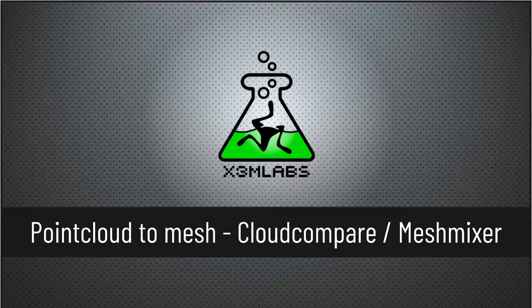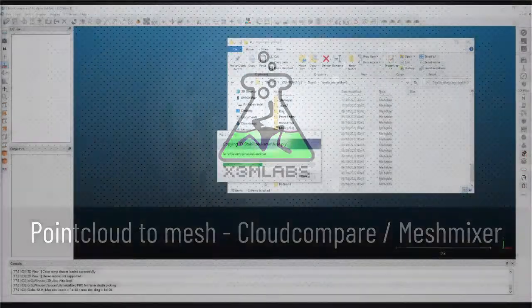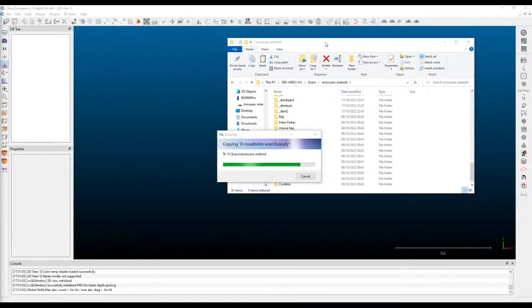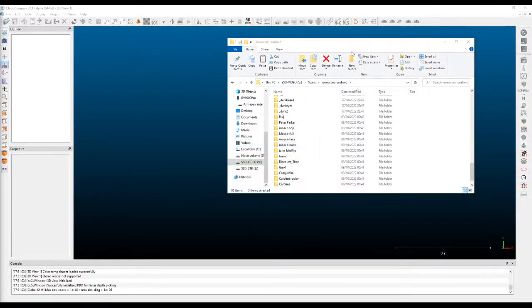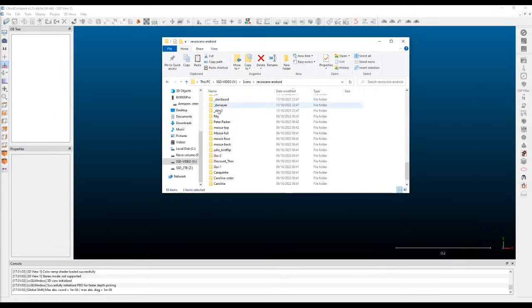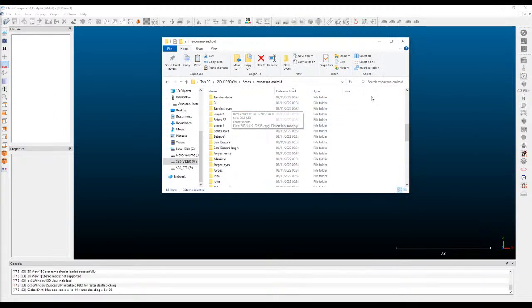We'll need to copy this to the disk, otherwise it won't allow us to open here. So let's drop this into scans. Let's copy. And you have not been seeing anything. So okay, trust me, that's what I did. Okay, so we have our files already copied.